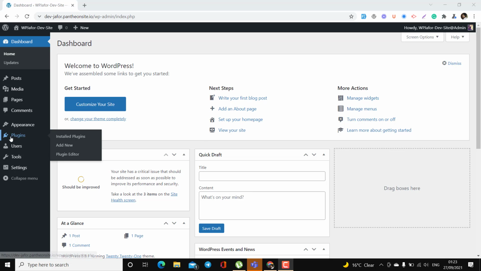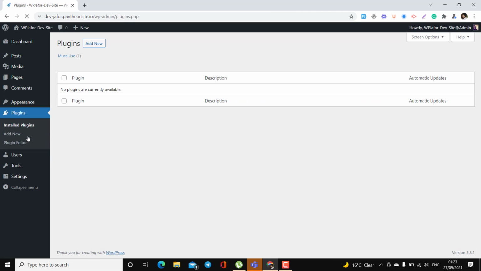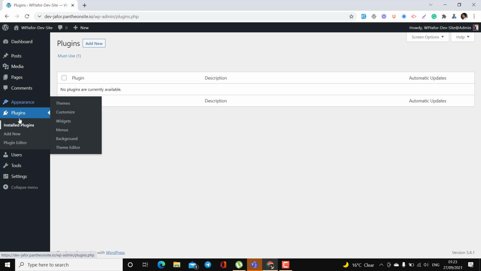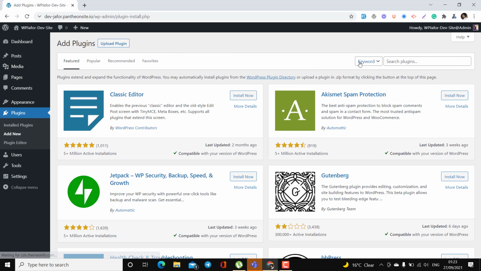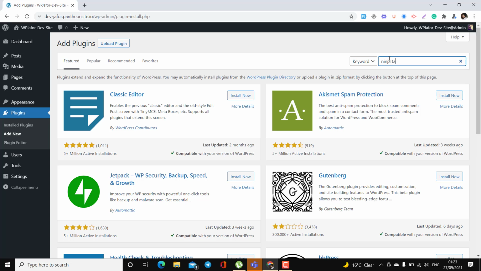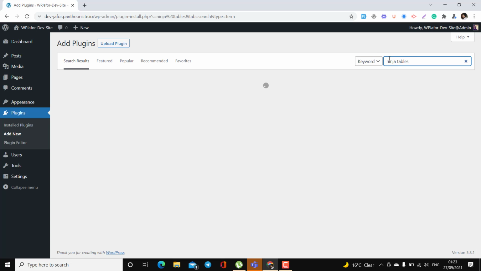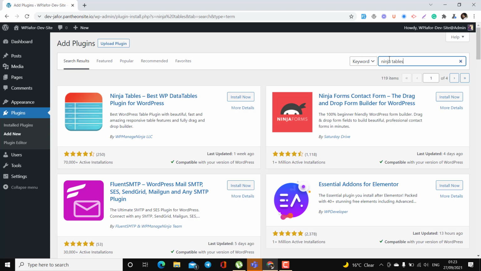First things first, we'll install a table plugin in our site so we can easily make the table. So let's go ahead. Go to your plugin section from the dashboard and click add new. From here, search for Ninja Tables. Ninja Tables is one of the best free WordPress table builder plugins which helps you create tables without writing a single line of code, and you can also style your table as you want.